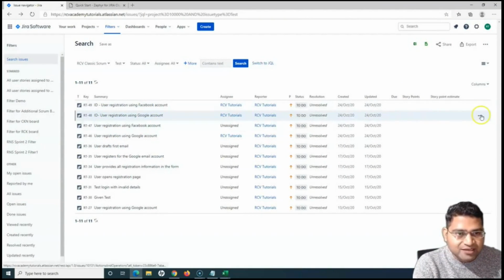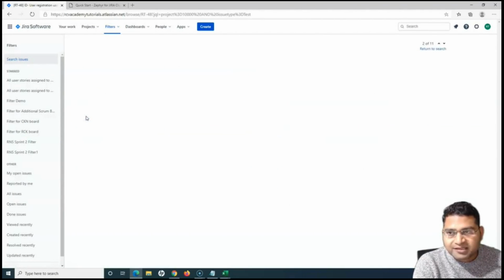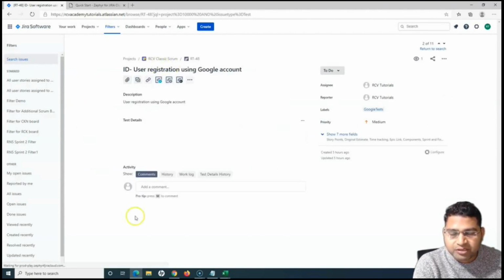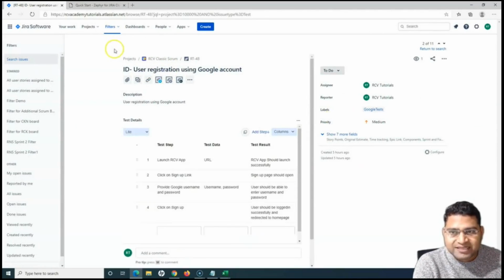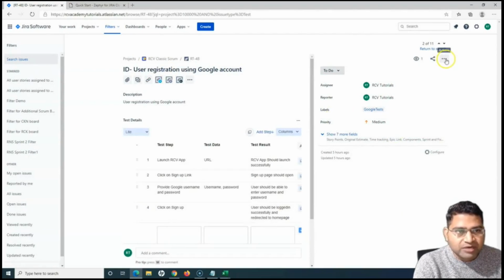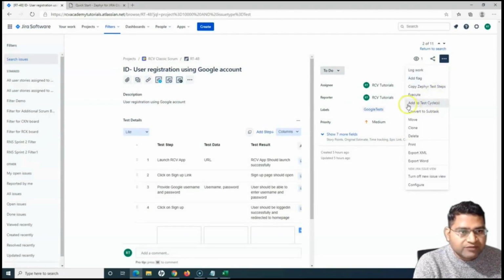So this is the second way basically. Now the third way to add the test case into a cycle is from the test case details page. So here you are on the test case detail page. On the right-hand side, in the actions, click on the three ellipses and you have the same option, add to test cycles, right? So either you can execute, and while executing you can add it to a particular cycle and execute, or you can add to a test cycle directly and execute it later.